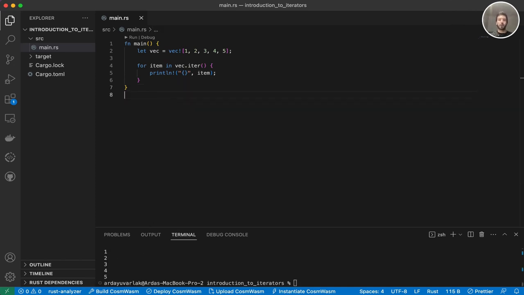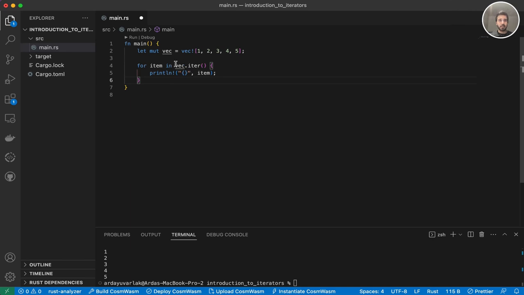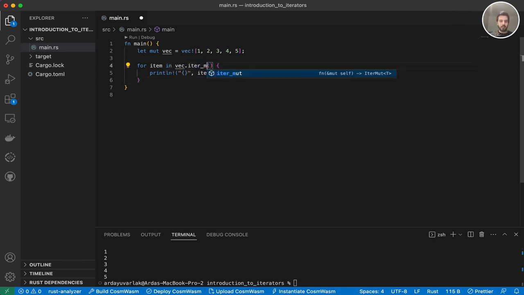Now, what if we want to actually alter the values that we are getting? What if we want to modify the structure that we are working with? So let's say this is mutable and this is the loop we are having. Instead of vec.iter, I'm going to say vec.iter_mut. With this function, we can actually modify the values we are getting. Here we are getting a mutable reference for our value that we are borrowing. So we are not consuming the vector here. We are just getting the references which are mutable.